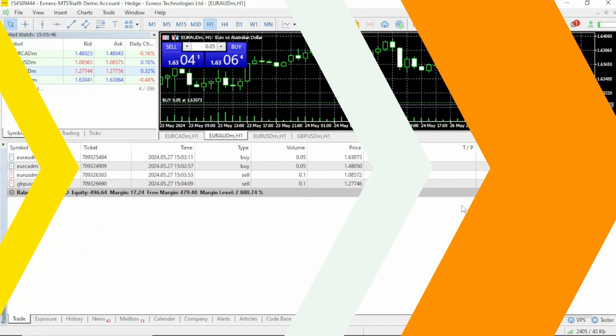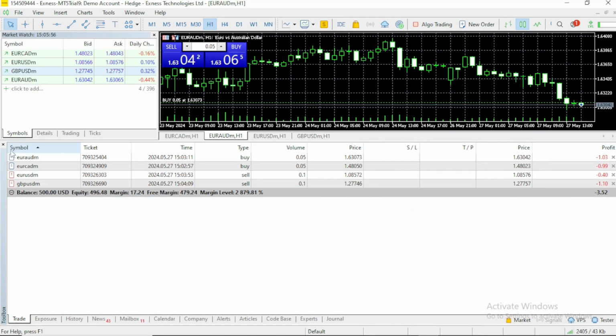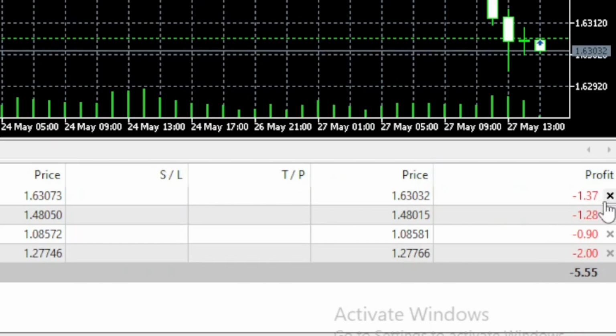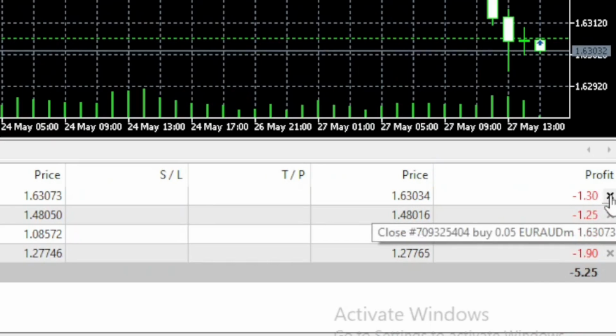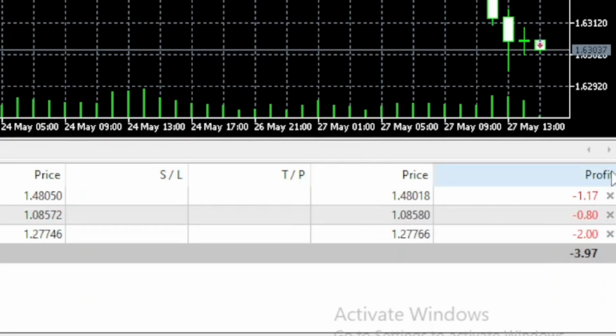See you there. Now I'll be moving to how to close a trade on MetaTrader 5. Closing a trade is very easy. Let's make this smaller so it looks better. All you have to do is click on this X at the far right of your open trade. As you can see, if we hover over it, it says close. Once you click it, you're done.